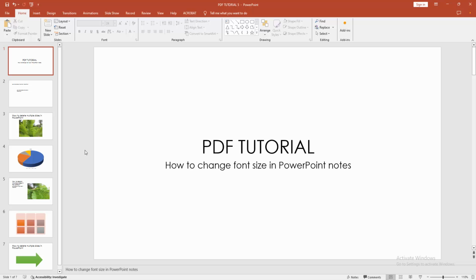In this video, I am going to show you how to change font size in PowerPoint notes. Let's get started. At first, you have to open a PowerPoint presentation. Now you want to change the font size in PowerPoint note. Firstly, enable the note option. We can see here the note. Now I am enable this.